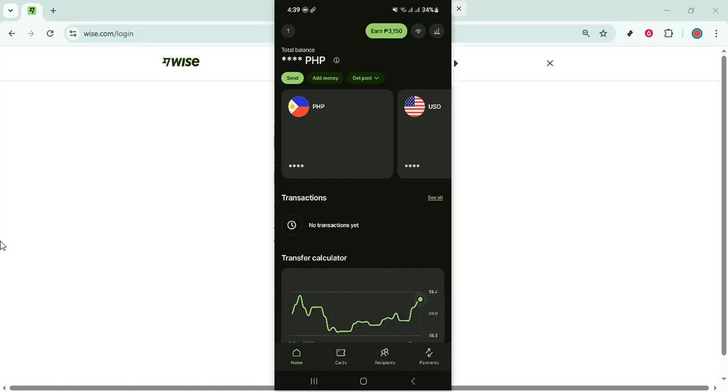In today's video, I'm going to teach you how to change your email address on Wise. This is a quick update you can do right from the mobile app, and it's important to keep your contact details current so you don't miss account alerts, security notifications, or transaction updates.